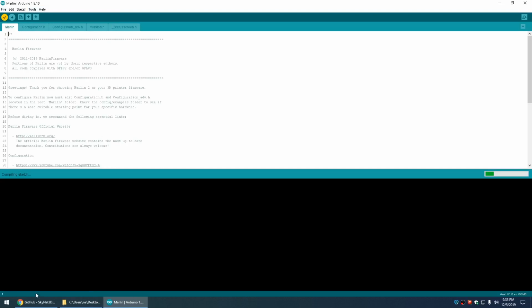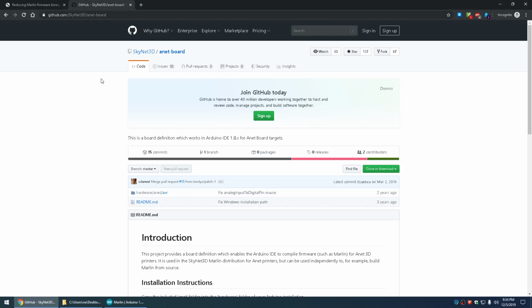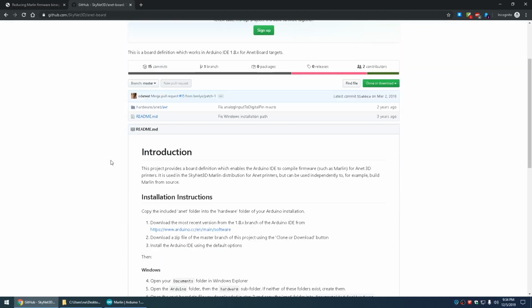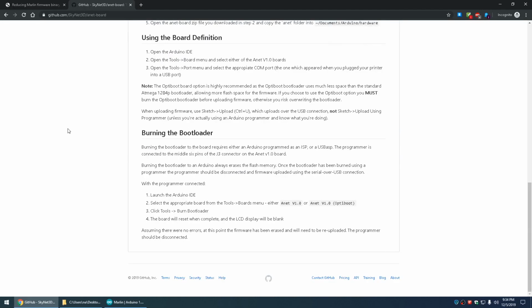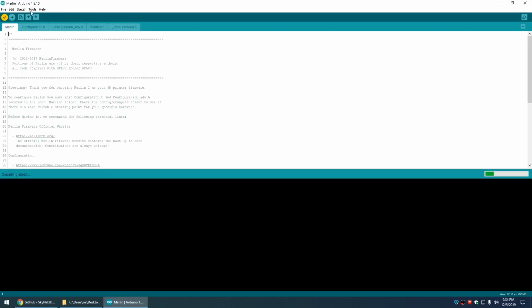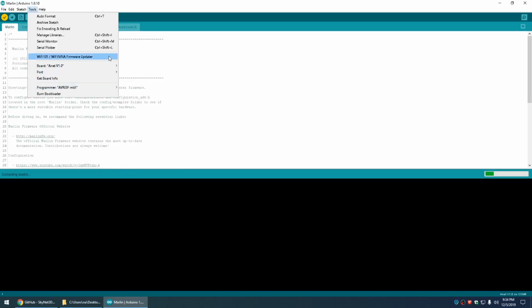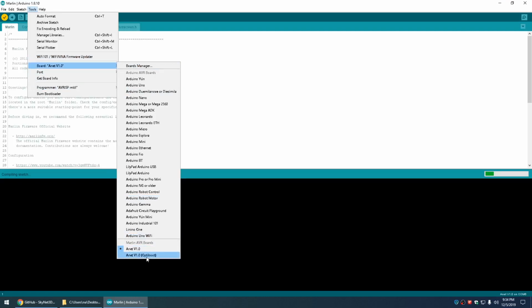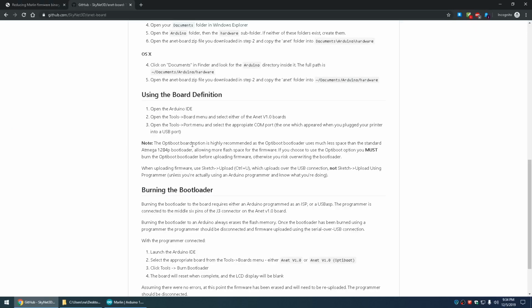So while this is compiling, I found another thing on GitHub. This is the ANET A8 board definition website, Skynet. Skynet is no longer supported, but it still has the board definitions that you can download. And in the README file, it has how to reduce the size of the bootloader to save on memory. Using the OptiBoot bootloader on your board, if you go here, you have the ANET V1 or ANET V1 OptiBoot. If you burn the OptiBoot bootloader, it will save a lot of space on your ANET A8 board. But I've never used this OptiBoot, but that's a whole other option that you can use to save space on your ANET A8 board.